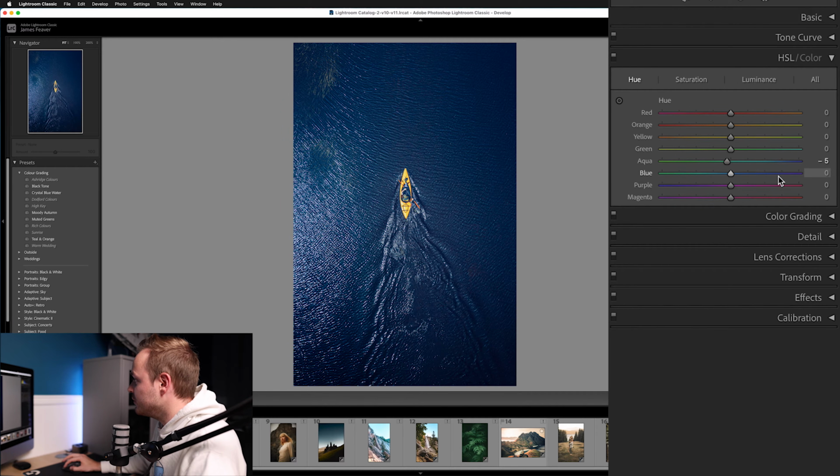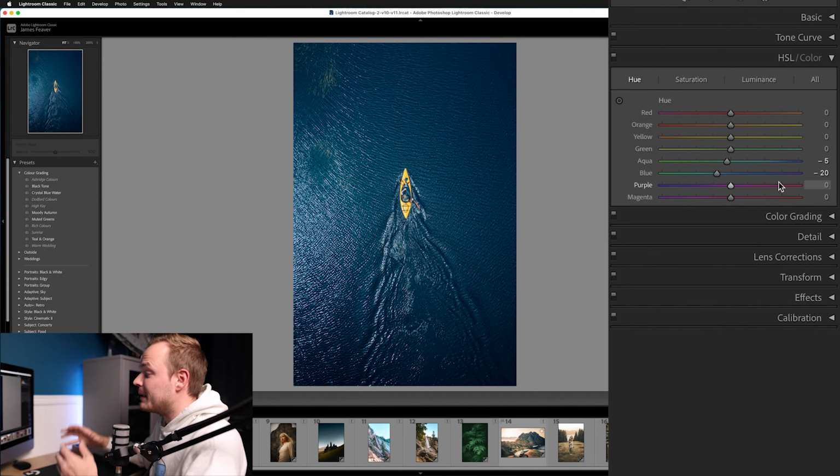Then we're going to go to the blues here. I'm going to bring them over a little bit more. I'll add a bit more blue to the overall blues instead of them being black or green. So we're going to go to the blues here, and we're going to add in around -20, but it may change depending on your photo.